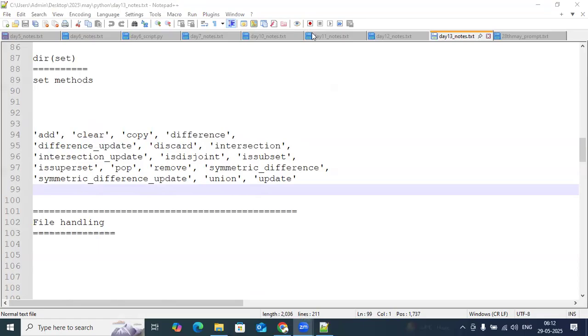Anyone tried? If yes, just type Y. If no, just type N in the chat box. Am I audible? Okay.